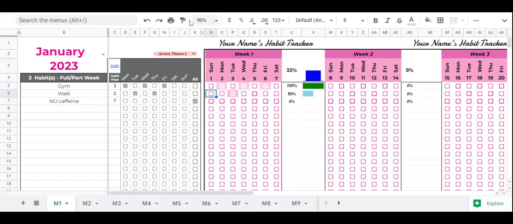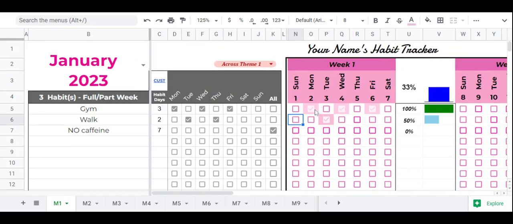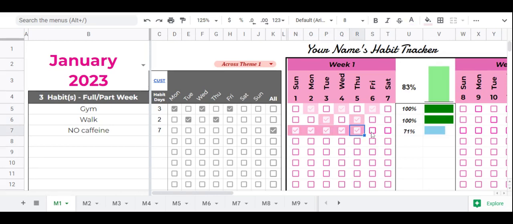I'm going to zoom in. It's zoomed out at 90%. I'm going to zoom in at perhaps 150%. Maybe let's go back down to 125. So if I tick that one, and perhaps all of these, that's the sort of combination view you're going to have.